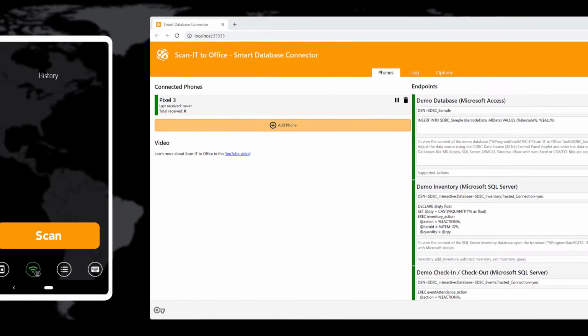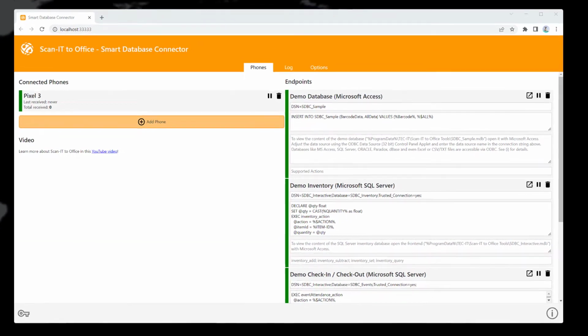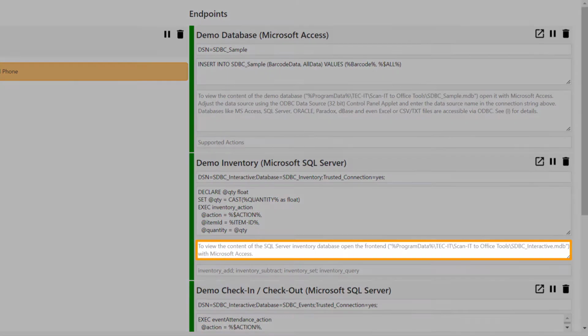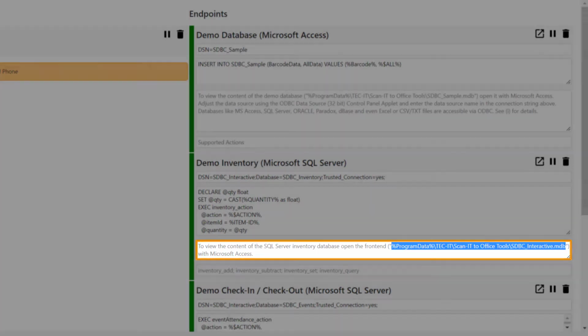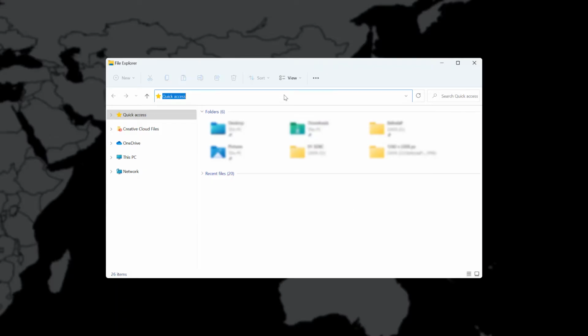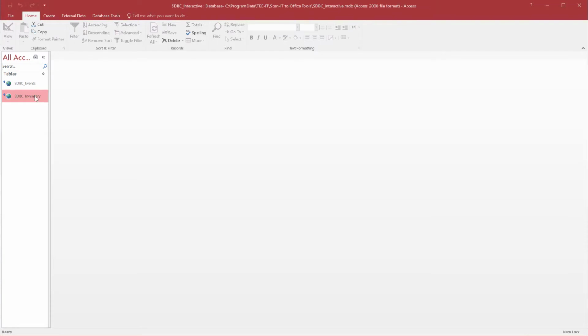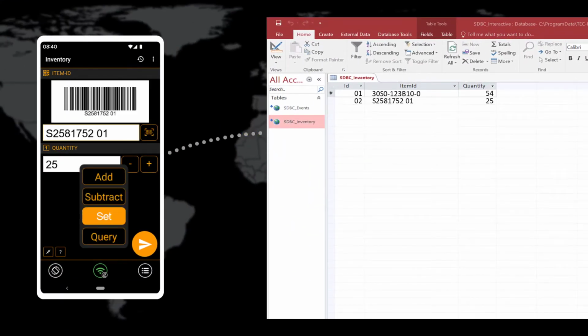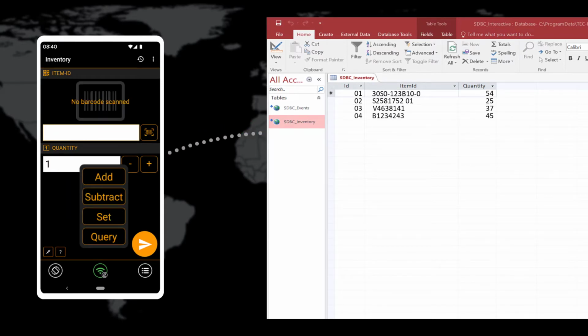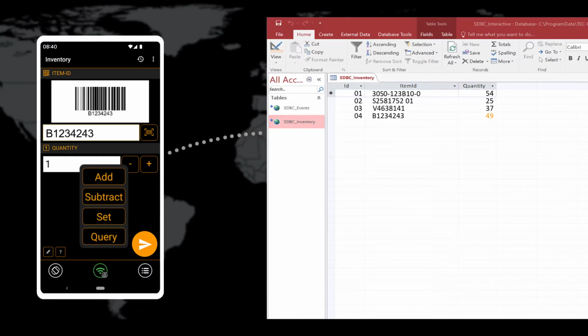Nothing more is needed. To check the SQL Server content, use Microsoft Access with this database path. You can, however, also open Microsoft SQL Server Studio to directly access the SQL Server database. The database is initially empty, so create some items with the app to set. Now you can use Add, Subtract, or Set to carry out inventories or check the stock.